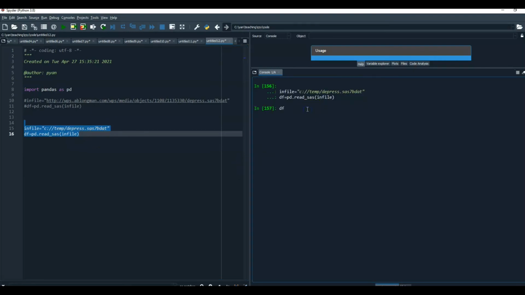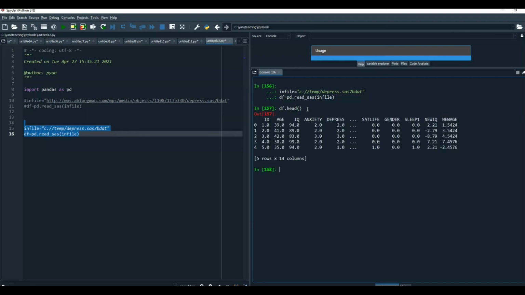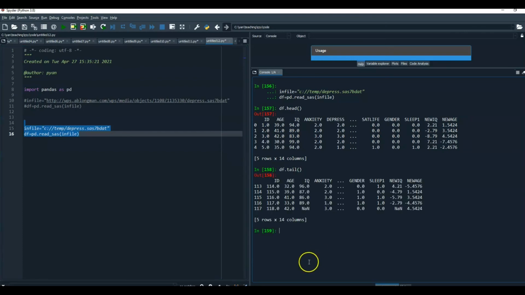Then df.head and tail. So this indicates we successfully read the SAS dataset. Actually, we can use a combination of wget. So we download first to a local file.